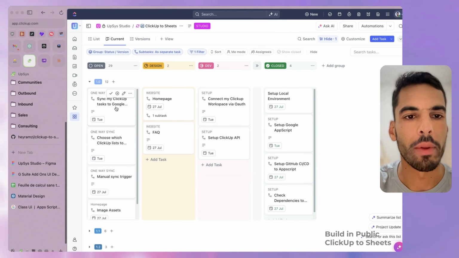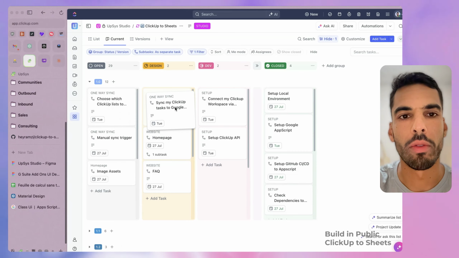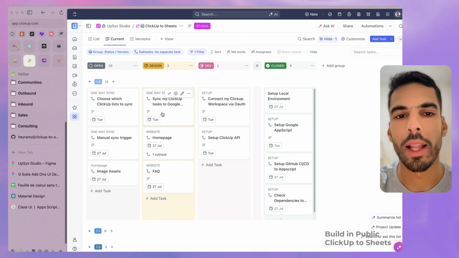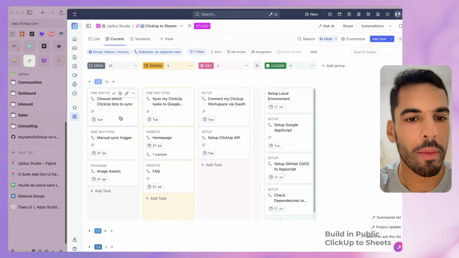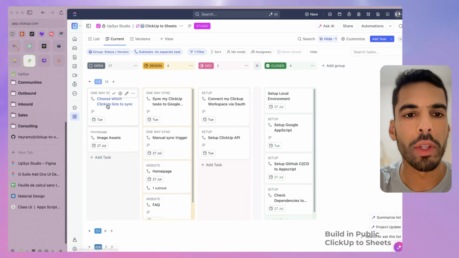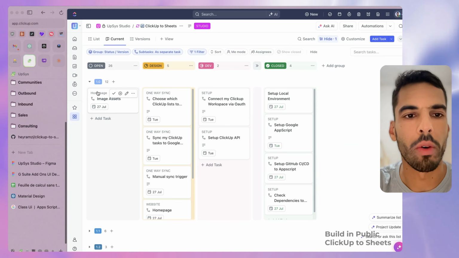I know that, for example, sync my ClickUp task to Google Sheets, I can already bring it to design because I've started the design already. I'll show you the design in Figma later, actually. And I know that, for example, manual sync trigger has been designed. Choose which ClickUp list to sync has been designed. And then I know I have to work on the website homepage.